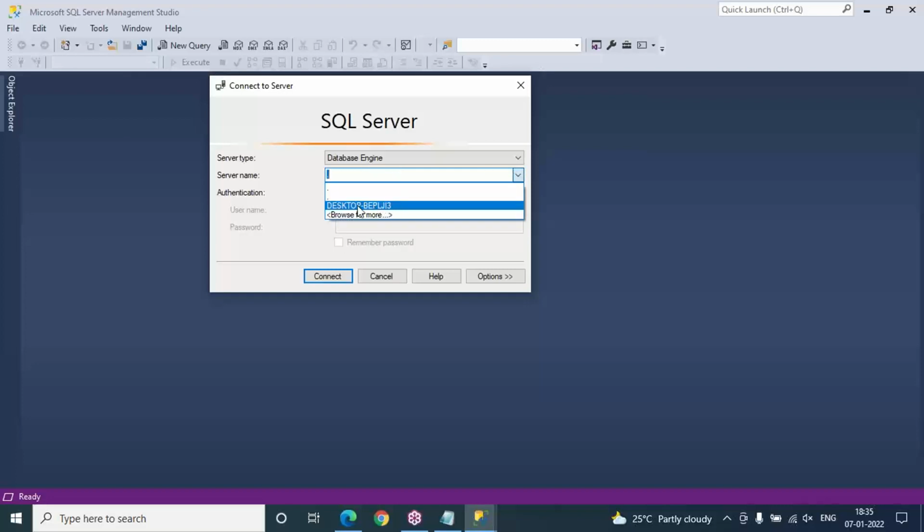The default name is coming as my computer name, desktop something like that. Or else, if you want, you can give just a dot as the server name, yes, we can give dot, no problem at all. I recommend dot as the server name. I'm giving the server name as dot in my computer.